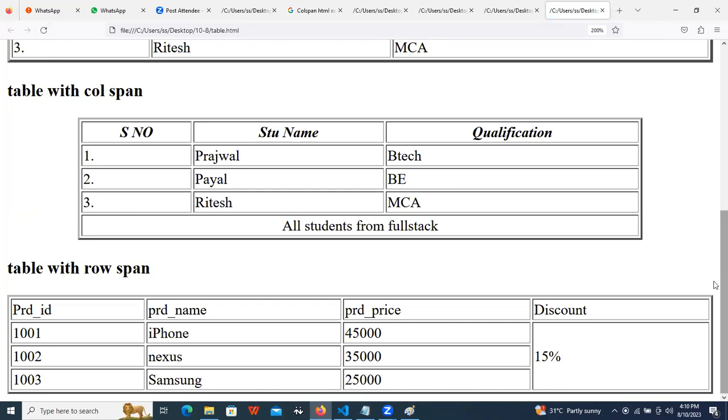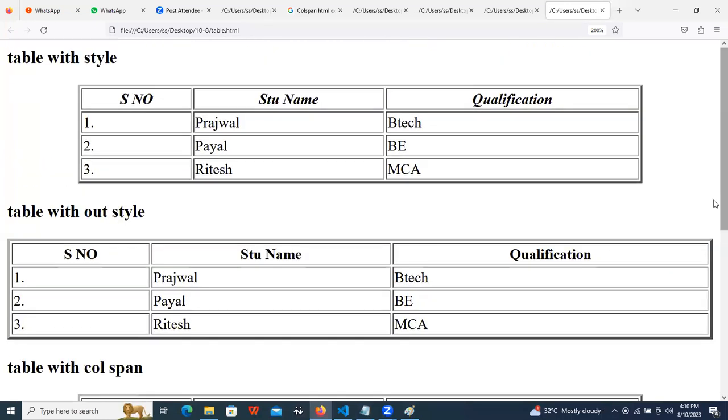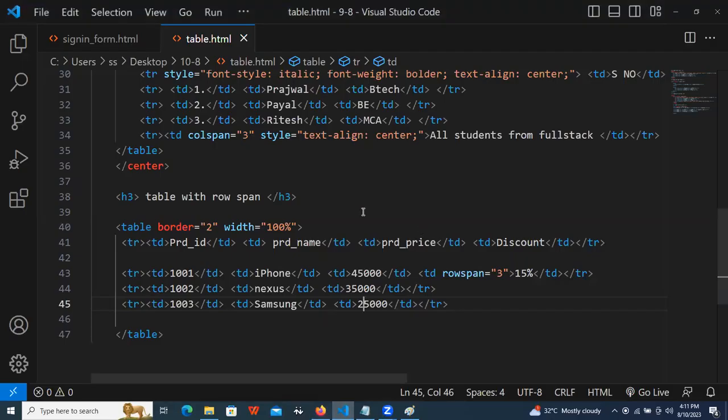Go down. So we have the table with row span now. We have a table with the row span now, and we have a table with the call span, the top one. The top table is the table without style. The top one is the table with style. Okay, the last table doesn't look good.